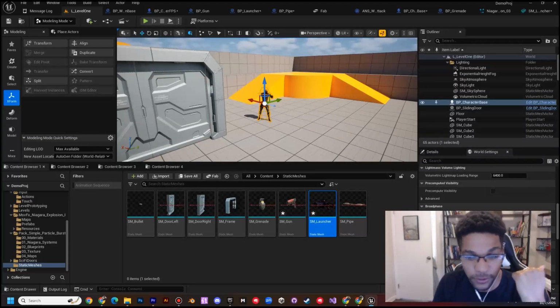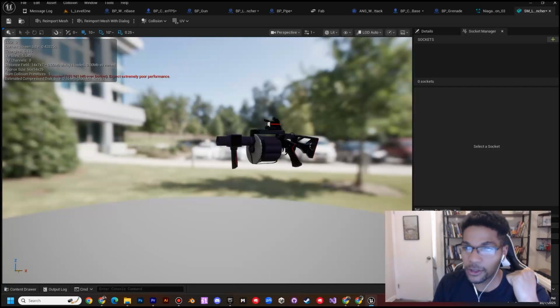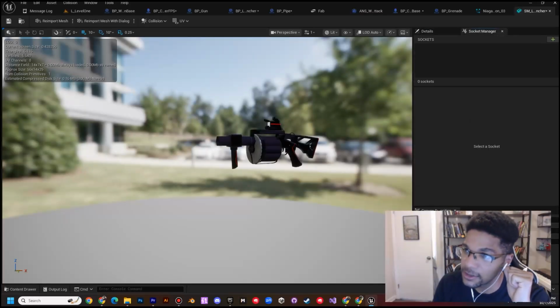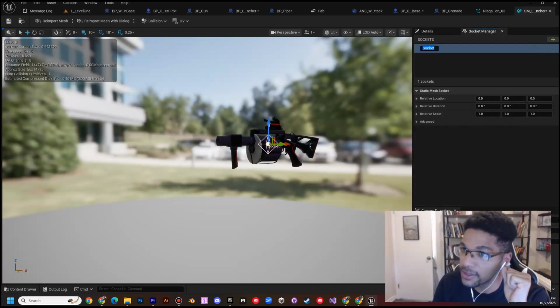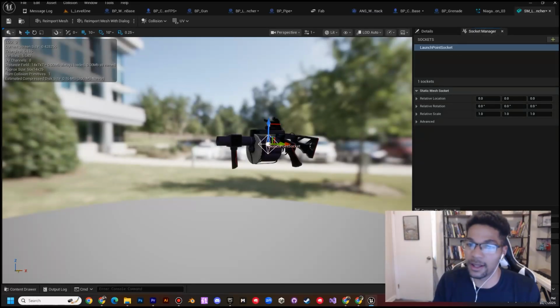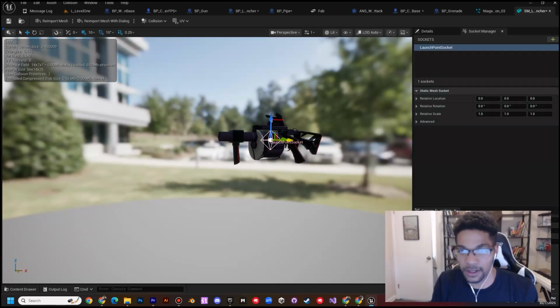In the static mesh folder, open the SM launcher. In the socket manager tab that's shuffled next to the details panel, press the green plus button. Name it LaunchPointSocket, exactly, so no spaces, capitalized. And then just move the launch point on the x-axis until it's sitting on the nose of the grenade launcher.